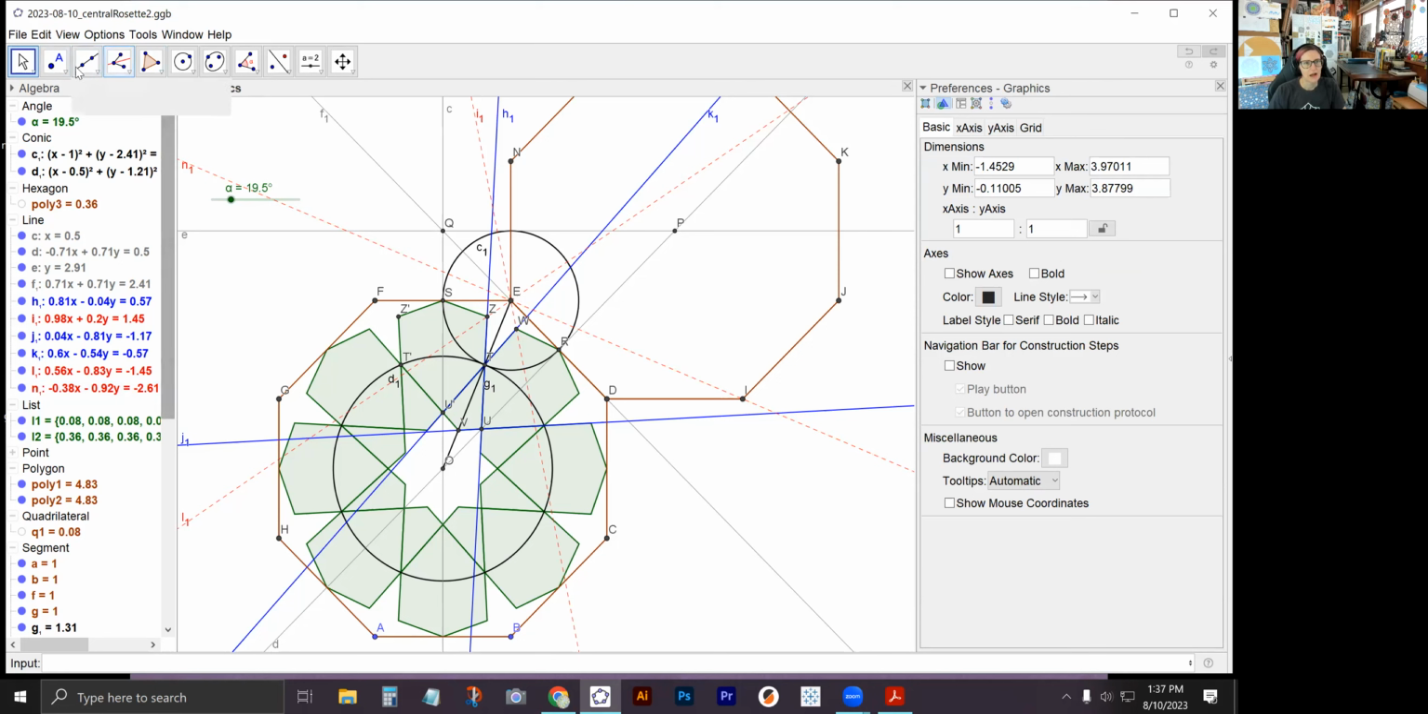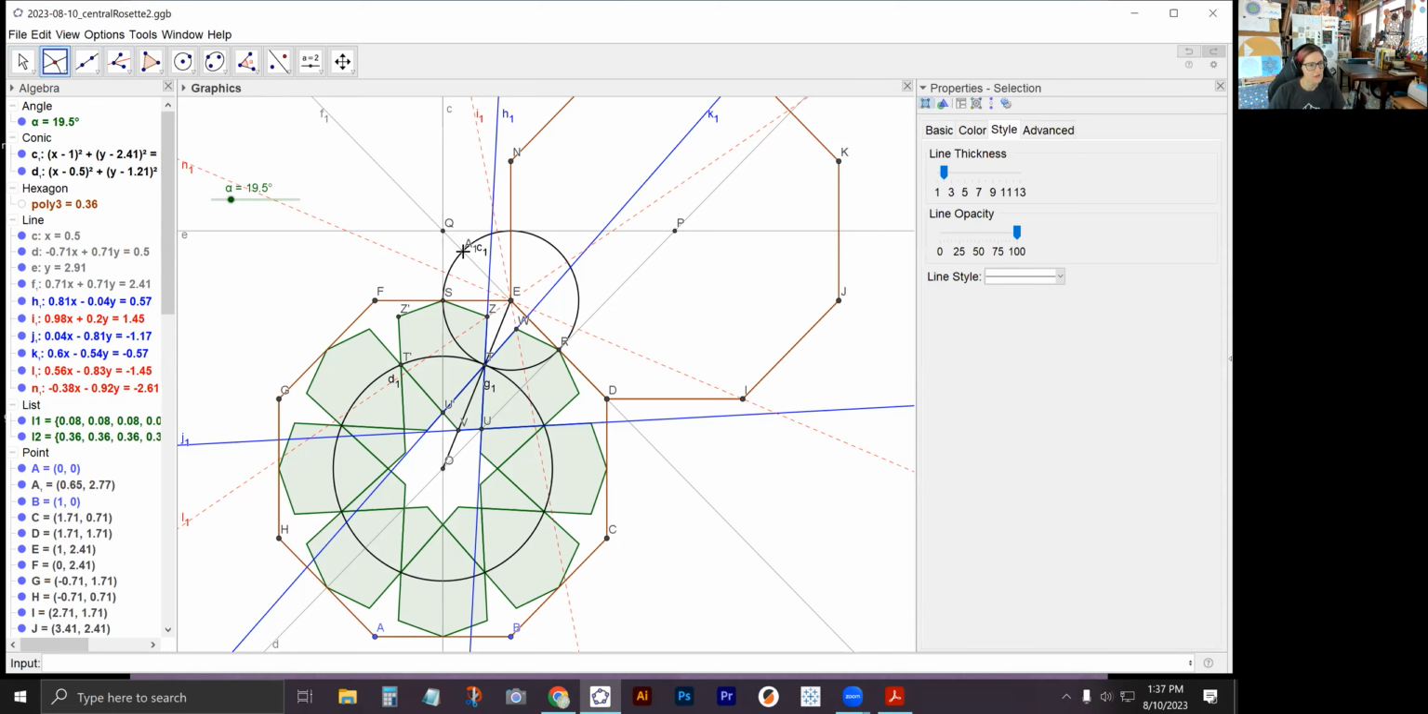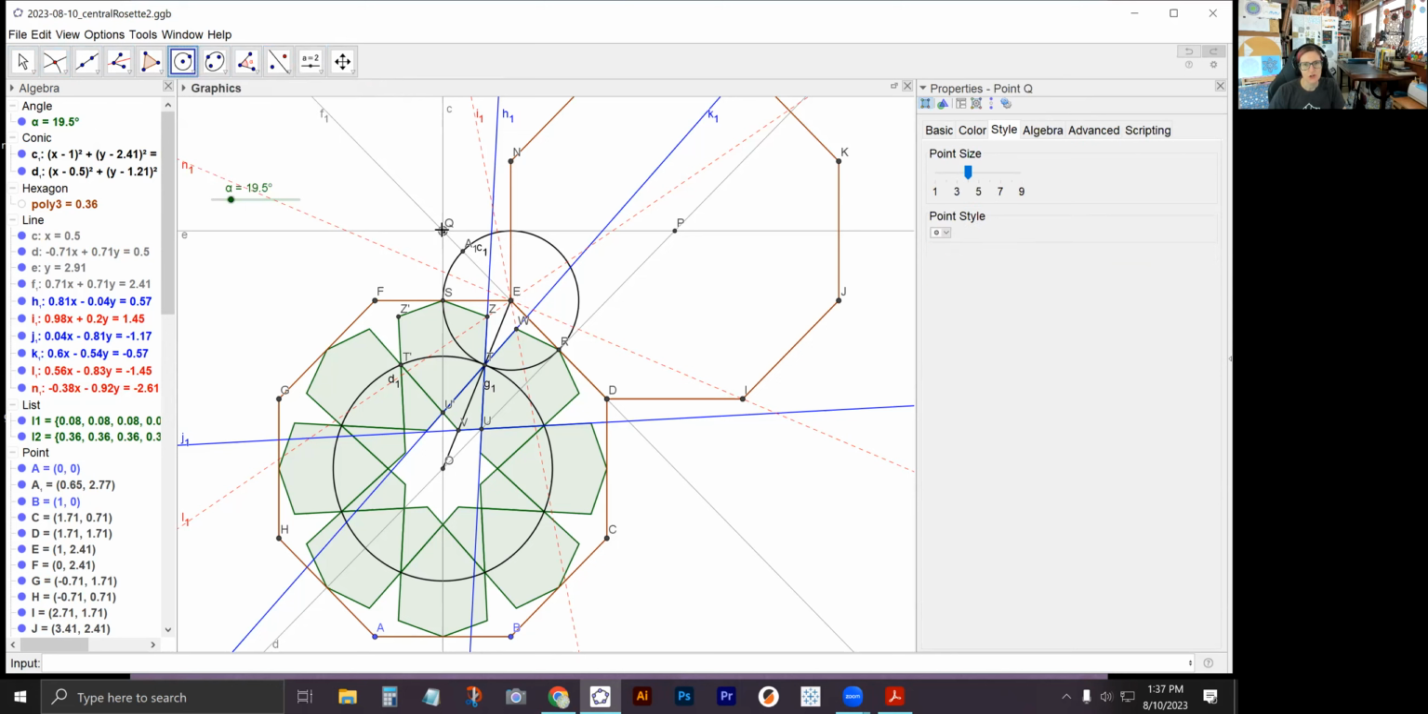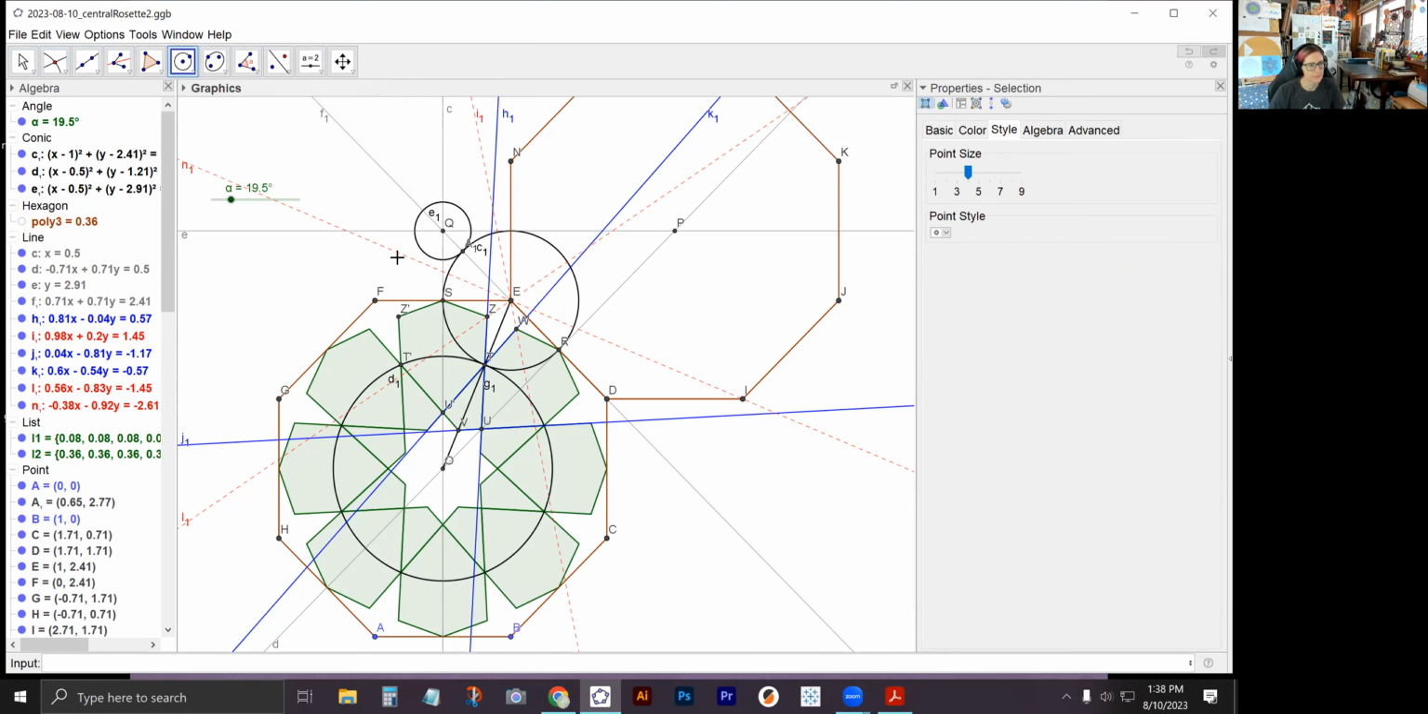Now I'm going to grab my intersect tool. I'm going to find the intersection of the circle with this line segment through ED. So mine is called A1. I'm going to grab my circle with center through point tool, and I'm going to construct circle Q A sub 1.